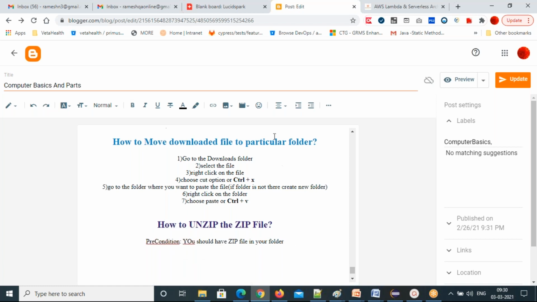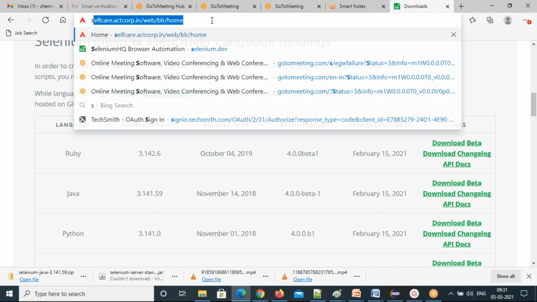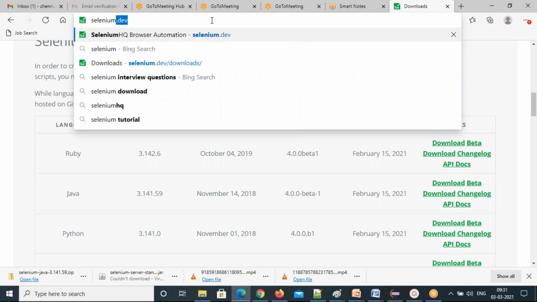Oh, okay. So what you can do, I was talking about, you download the zip file, right? Okay. So can you open any browser? Open any browser. Just type selenium.dev.